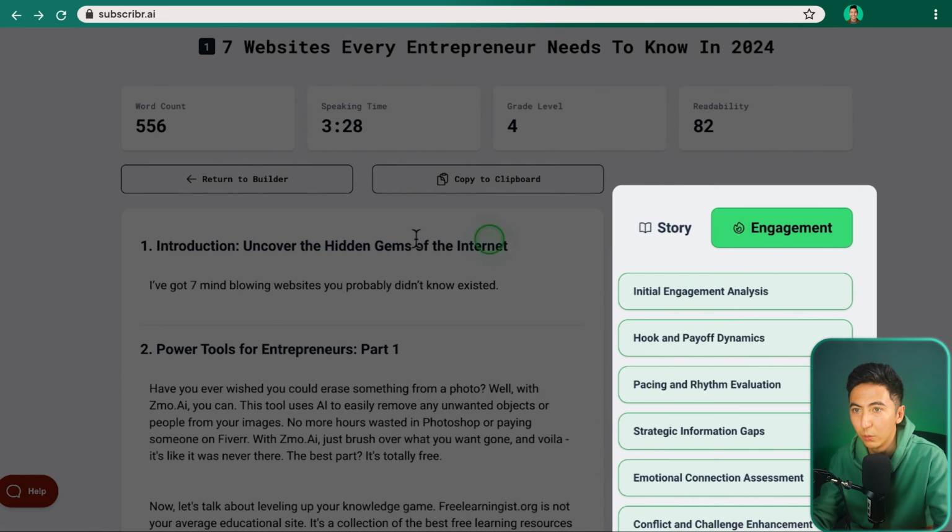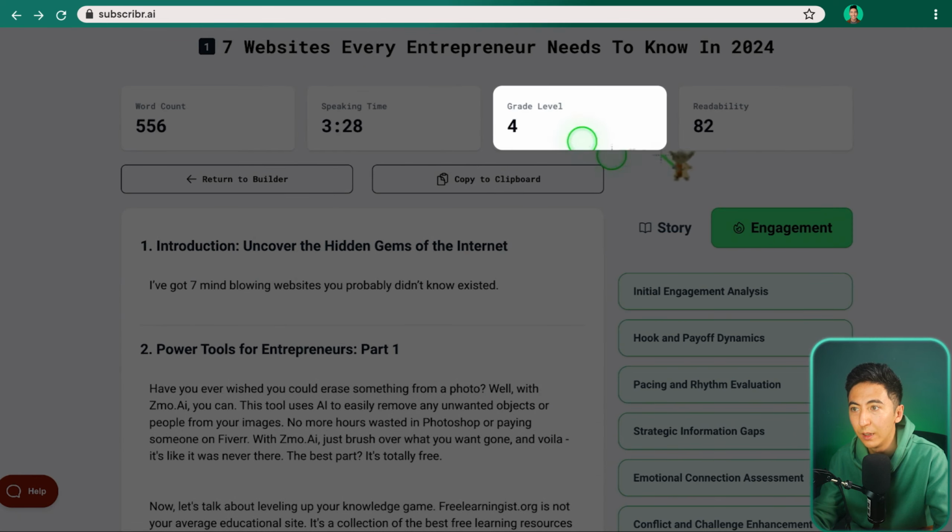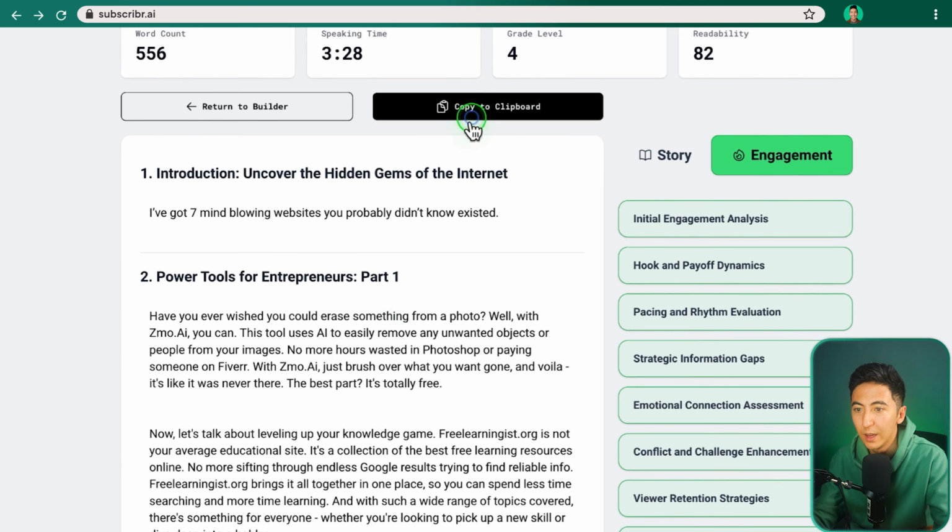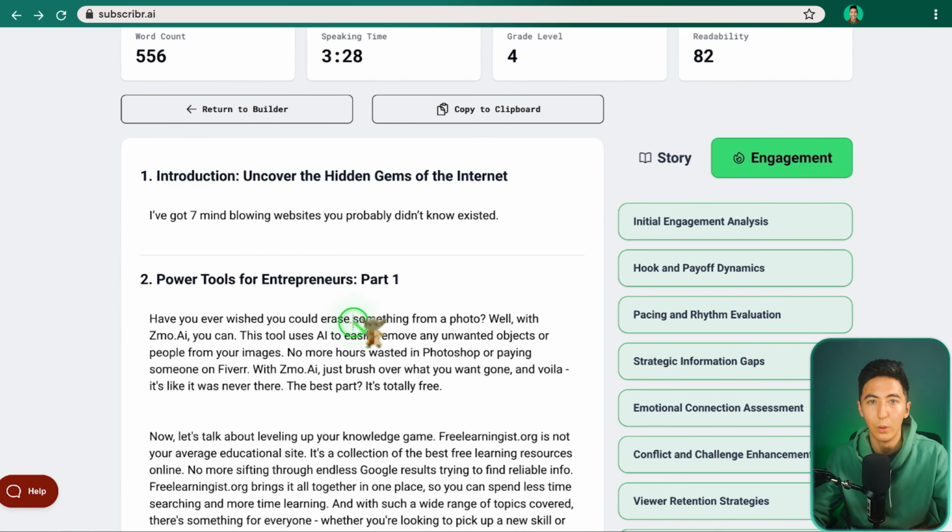It'll tell you areas that you can work on. It'll tell you the word count, speaking length, grade level, readability, and you can just copy that to the clipboard and then paste that into whatever you're going to be using to read off your script.